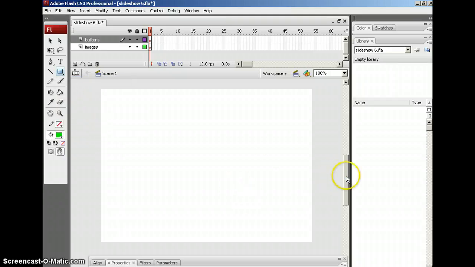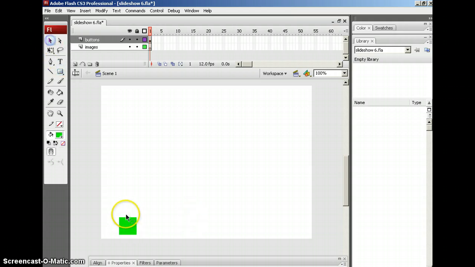And just to be real quick about this, I'm not going to worry too much about stylizing this. So I'm just going to make a square. I'm going to hold Option down. Let me just zoom in on this.